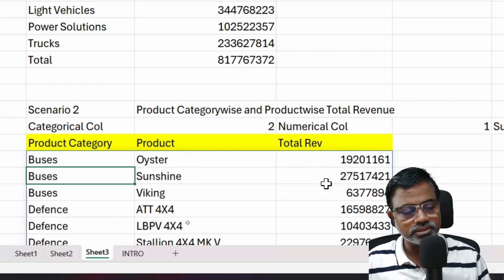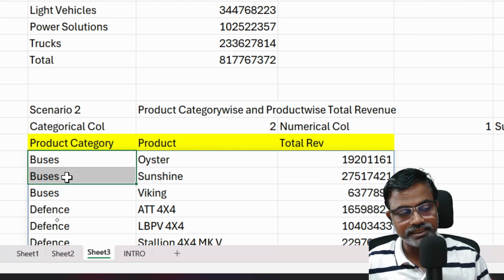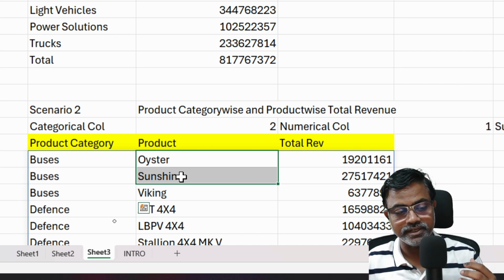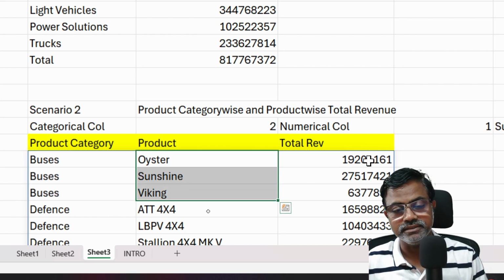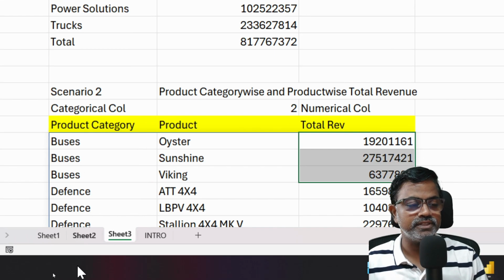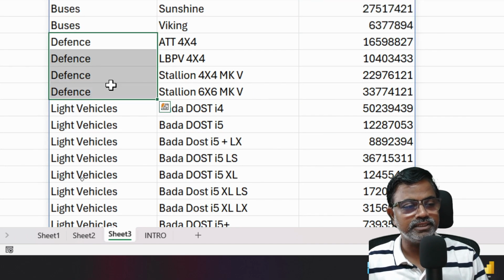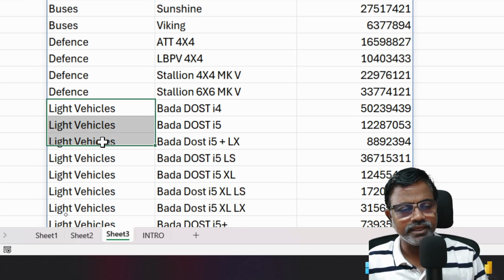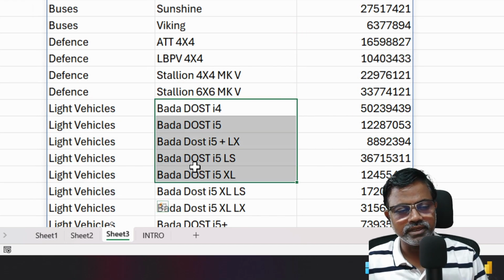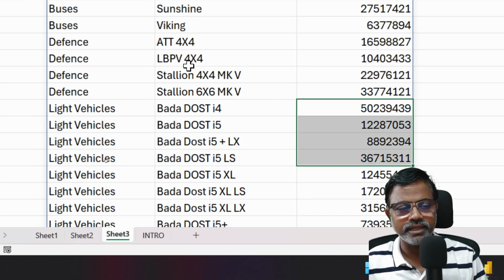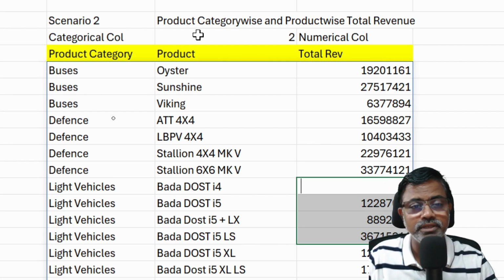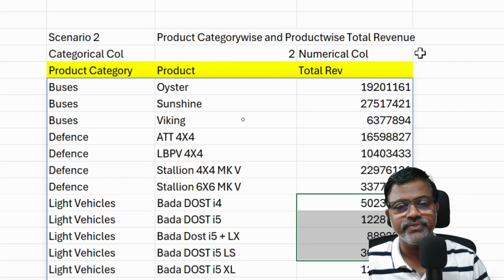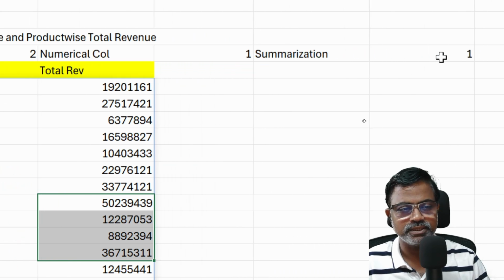But if you watch the output carefully, it has clubbed the buses in one place and the respective items under the bus and the totals, and the defense section and then the respective categories under that. It gives me that. So I could summarize by category and subcategory wise. It is very much possible, which I'm showing you currently. And the summarization is only one.